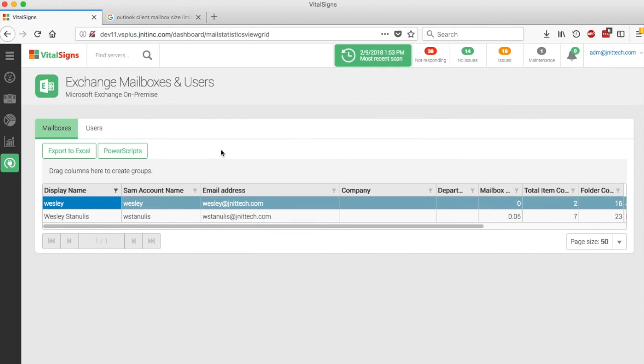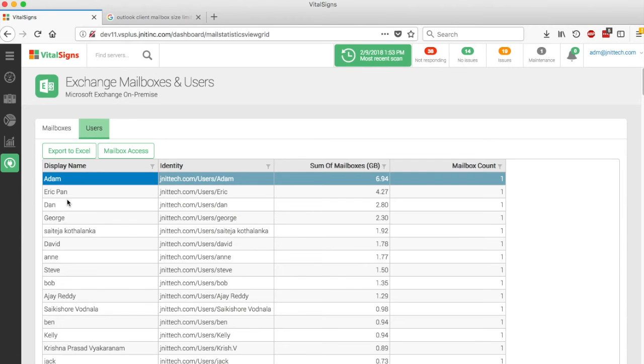Power scripts can be run against mailboxes. They can also be run against servers. I'll show you that in just a second. But while I'm here, let me show you in the Users tab. We run a series of PowerShell scripts and figure out all the mailboxes that the user has access to, and what those mailboxes are.